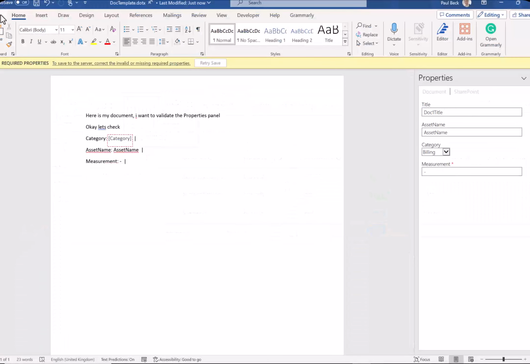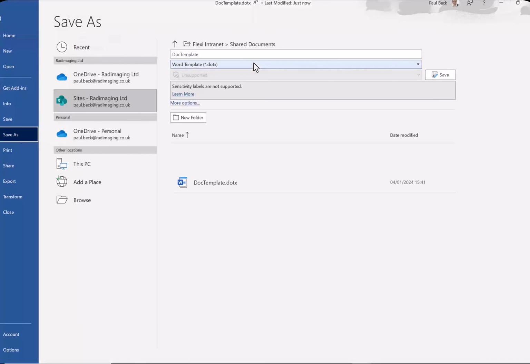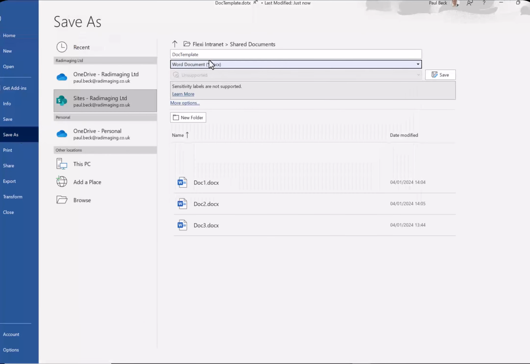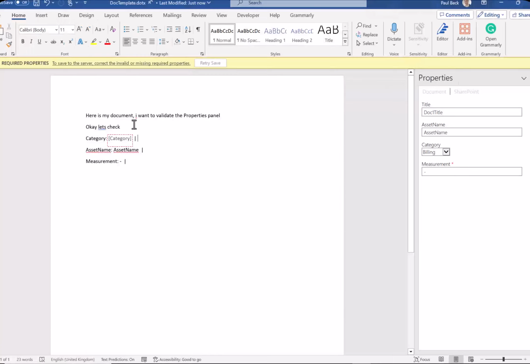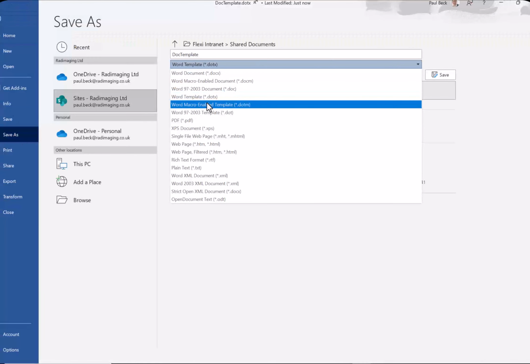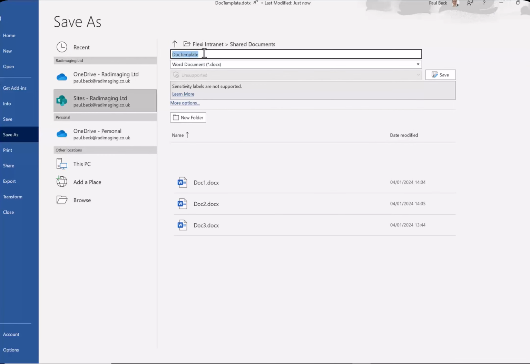What I'm going to do first of all is save this as a docx file. Normally you do this through a flow. Let's call this Aquaman. Okay, and I save that. It doesn't like all the properties, so I say yep, this is billing. I'm going to say my asset is asset, something like that. It doesn't really matter what it is. My measurement is 10 millimeters. Okay, and I'm going to save this as a docx file, and this is going to be Aquaman.